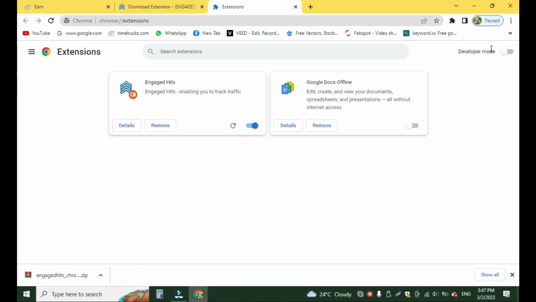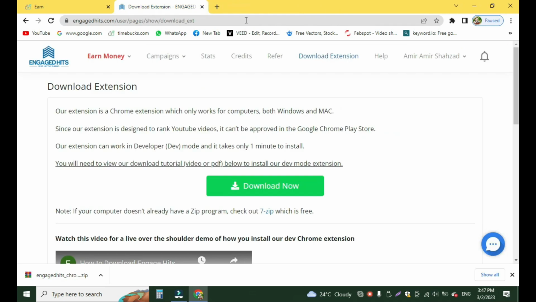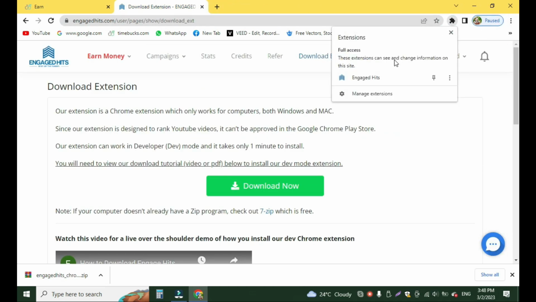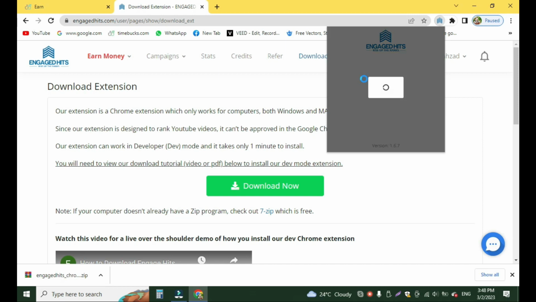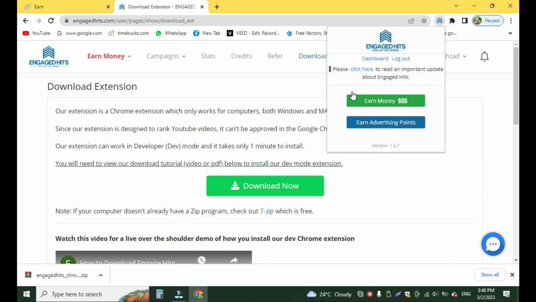Just do 2 more things. On the top right side, next to the 3 dots, you will see an extension icon. Click on the extensions icon, come down a bit and click on Engaged Hits. As soon as you click on it, 2 options will be shown: 1. Earn money. 2. Earn advertising points. You have to click on Earn money.